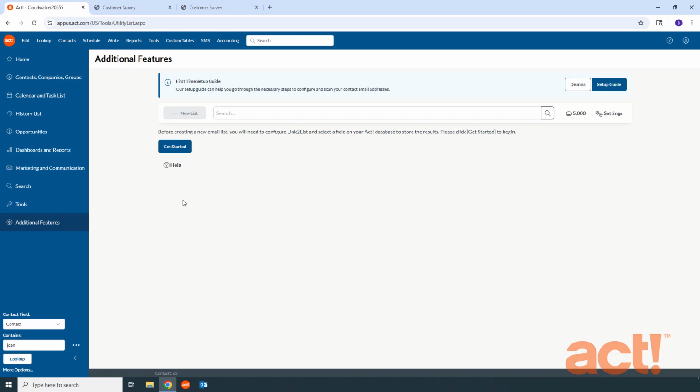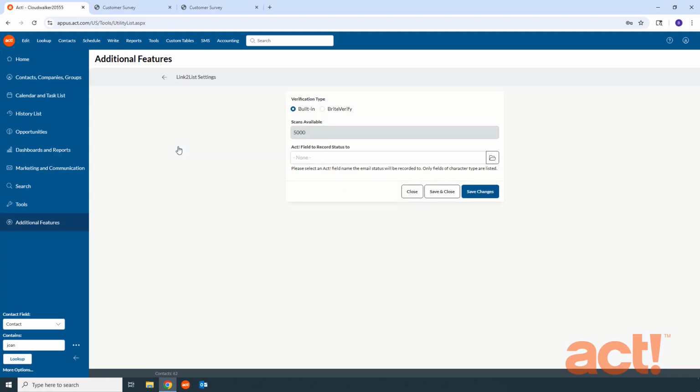When using this for the first time, you'll see this screen. The message down below says that you need to select a field in ACT in order to record the results of each contact's validation attempt. We're going to tackle this first, so we'll click the Get Started button to begin. ACT displays three sections here: verification type, scans available, and ACT field to record status to. We'll break each of these down individually.